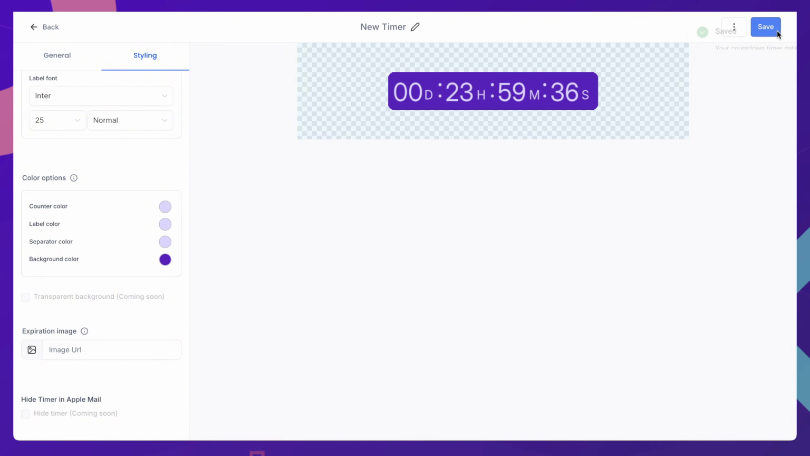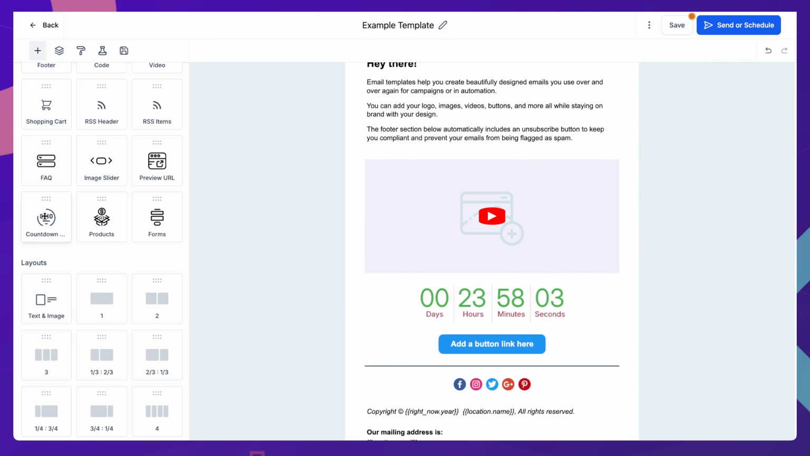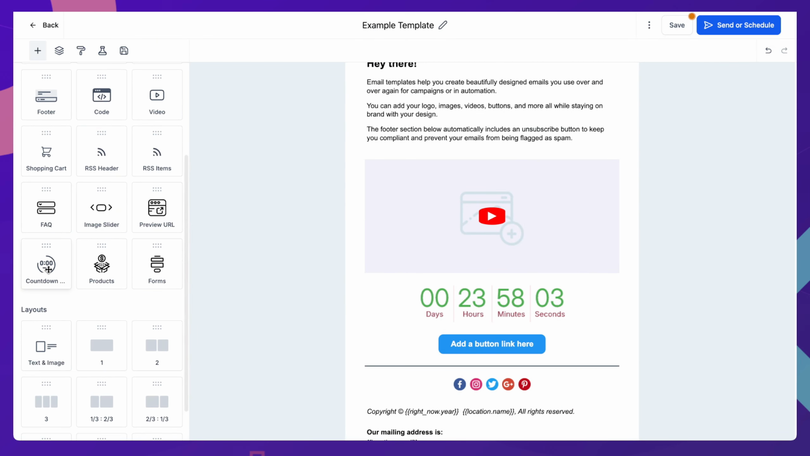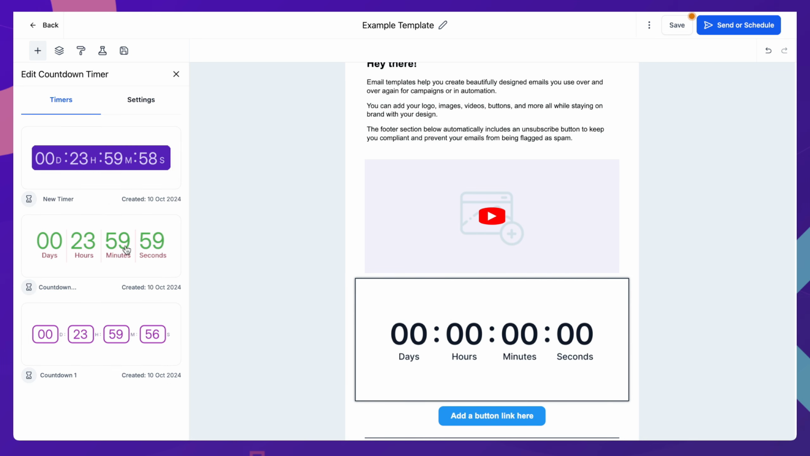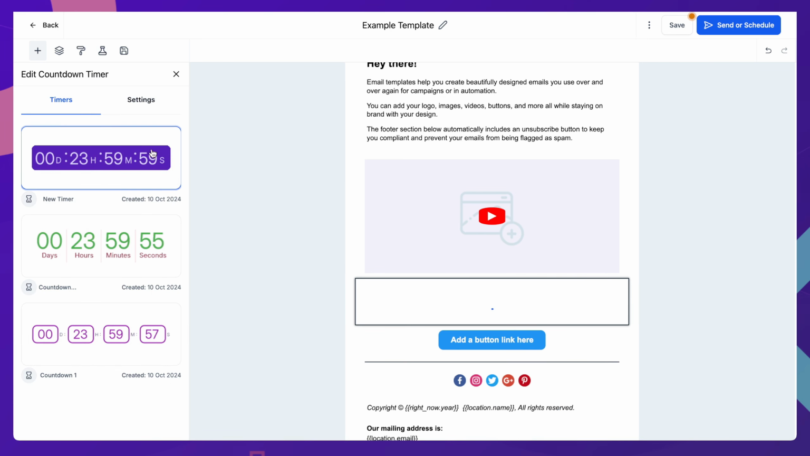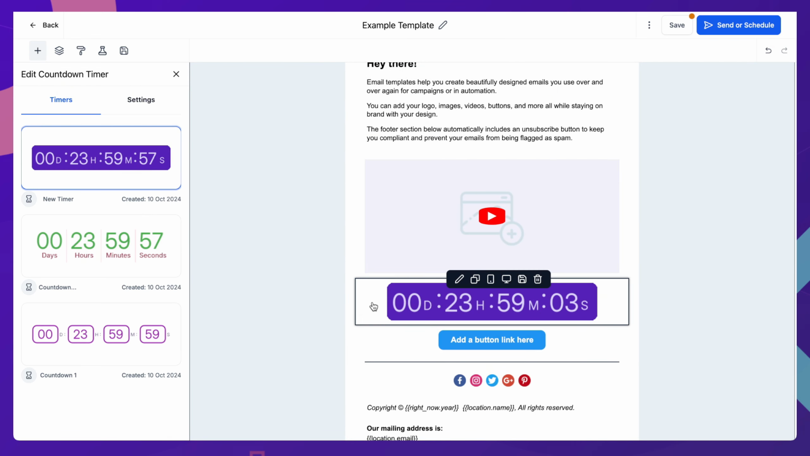And I will now have access to this timer, for example, in my email campaign. So if I come over here, we now have a countdown timer element in the email area. So if I get rid of this here, I can drag this into my email campaign. From here, I simply select one of the timers I've created. And now I can let my audience, my customers know that this offer, this promotion, whatever it is, that the clock is ticking.